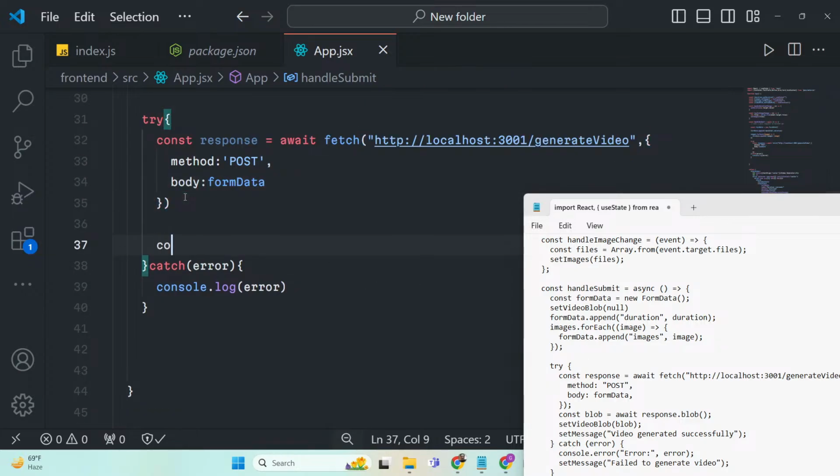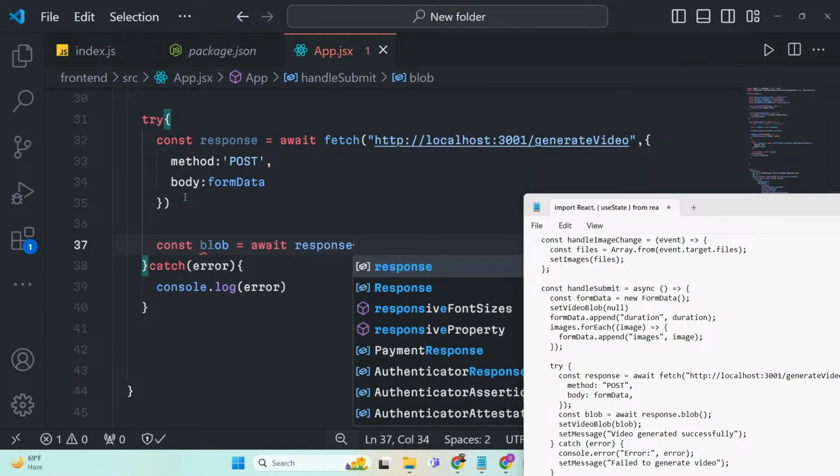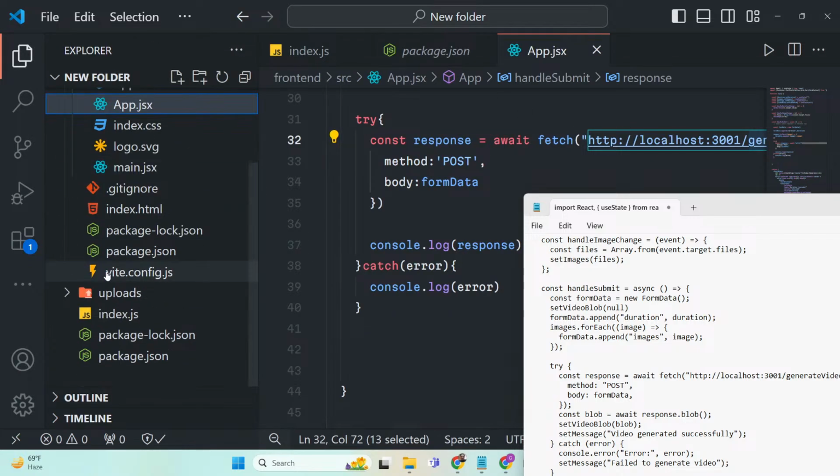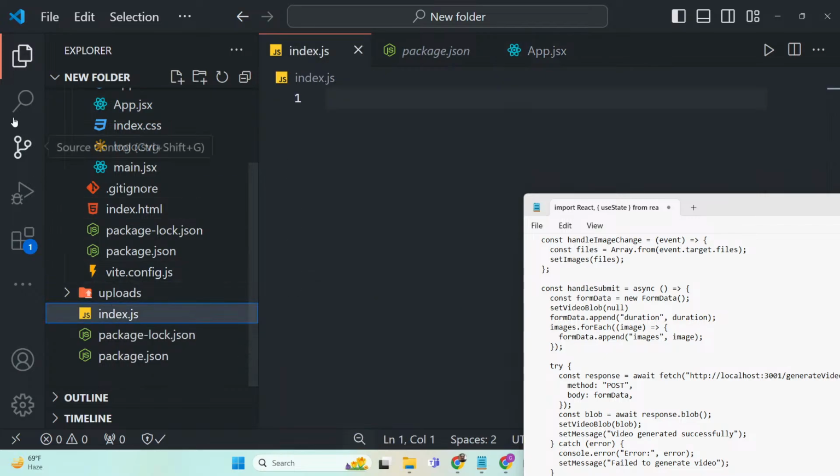After that we will simply await the response. This response will be coming in, so I just need to first of all simply console log the response. For now our front end is complete. Now we need to go to our backend to actually make this route, which is 3001/generate video. So now we need to go to our backend server, which is index.js.